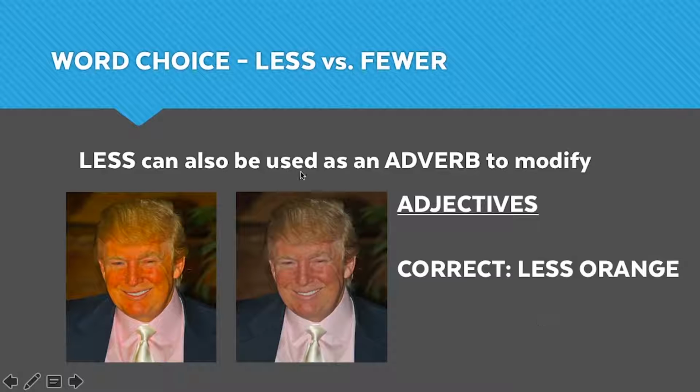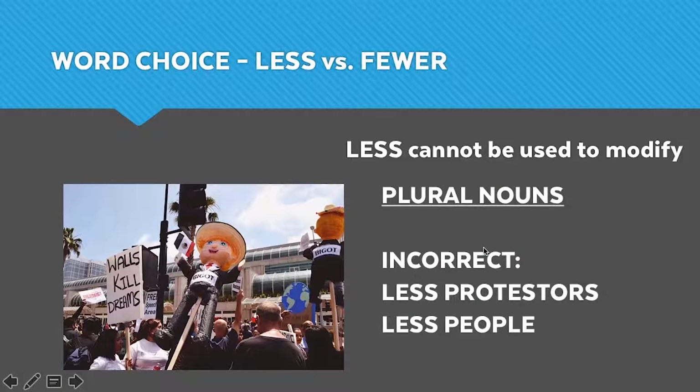We can also use less as an adverb that modifies adjectives. So here we could say less orange, right? His skin is less orange in this picture than in this picture. And that's perfectly fine, right? Orange is an adjective. We say like orange Donald Trump. I could use it like that. And less is just modifying the orange. Again, orange doesn't have an S on the end. It's not plural. Whatever we use less with should not have an S on the end.